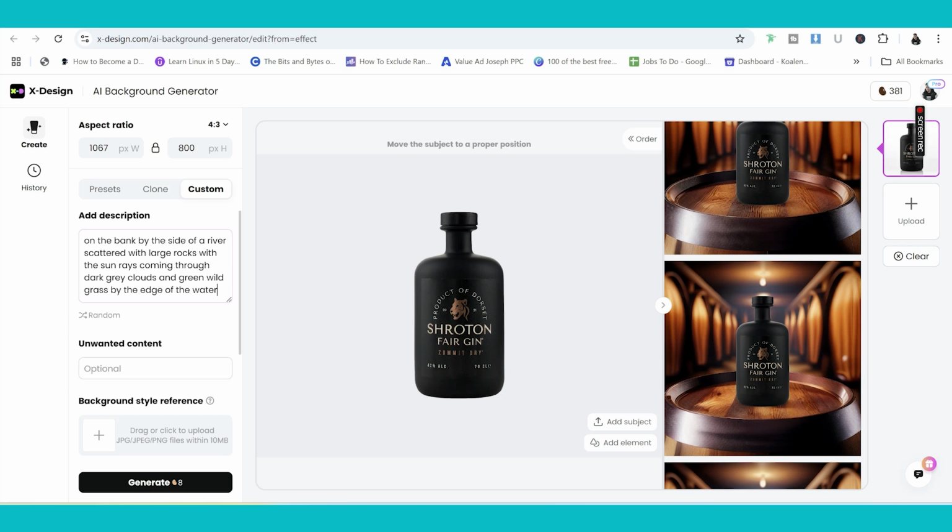But let's just tweak this slightly. Let's just start with, by the side of a river with large rocks, the sun rays coming through dark grey clouds and green wild grass by the edge of the water. Let's try that. This is a little bit different to the one that I first used to show you, so it's actually going to be an original prompt.